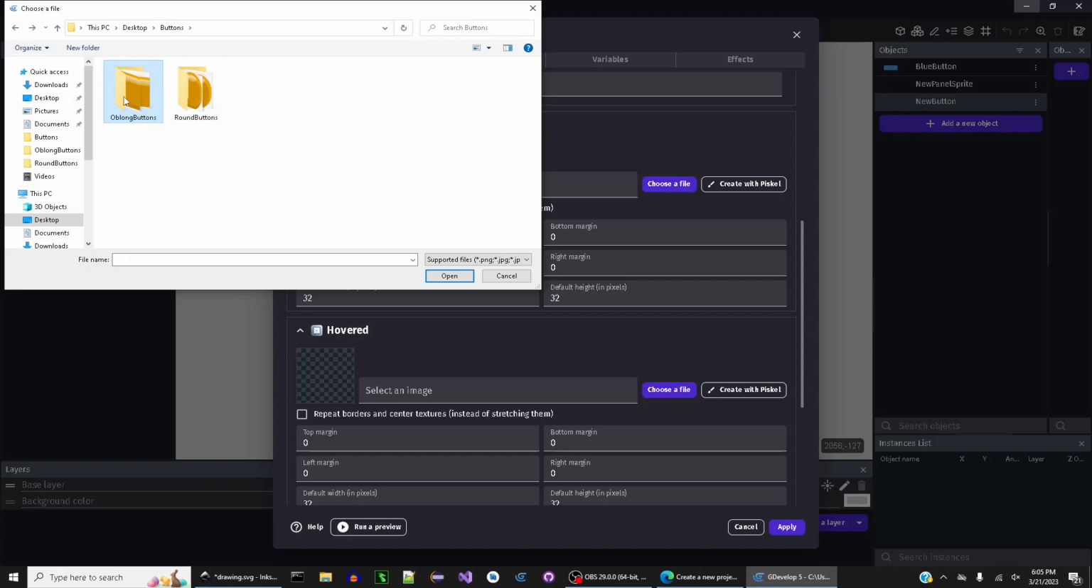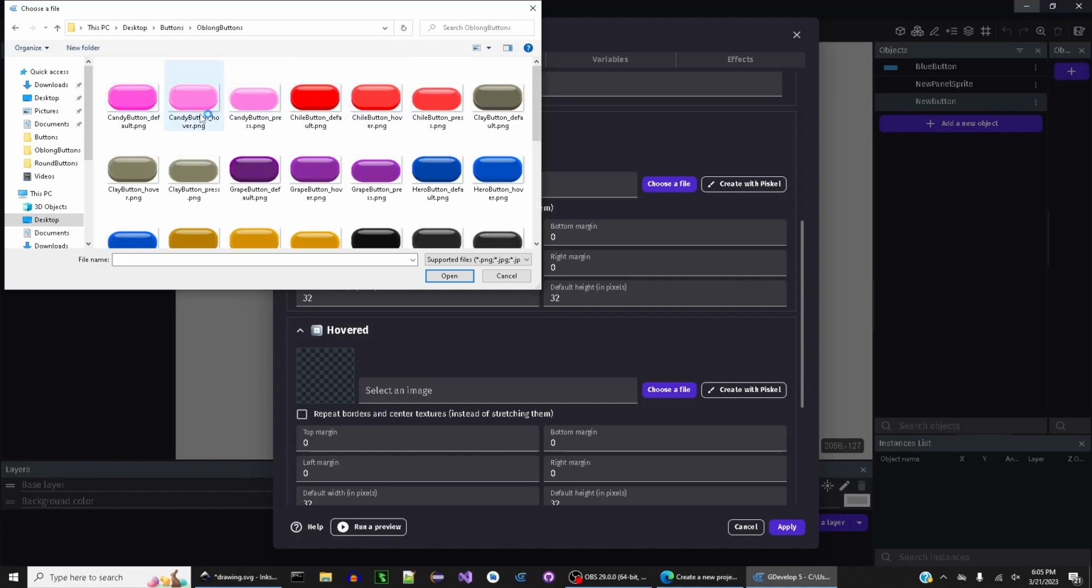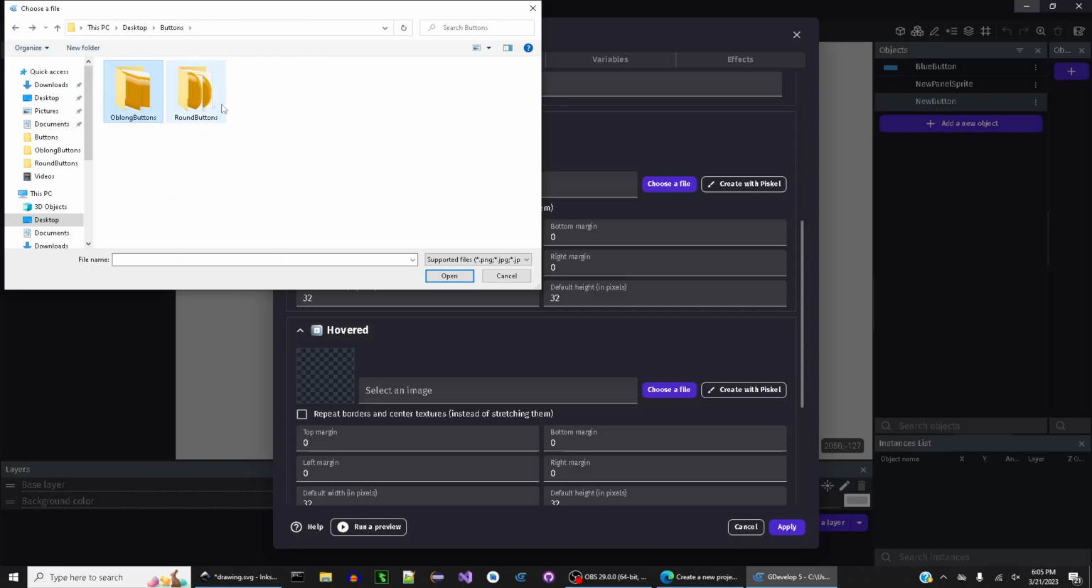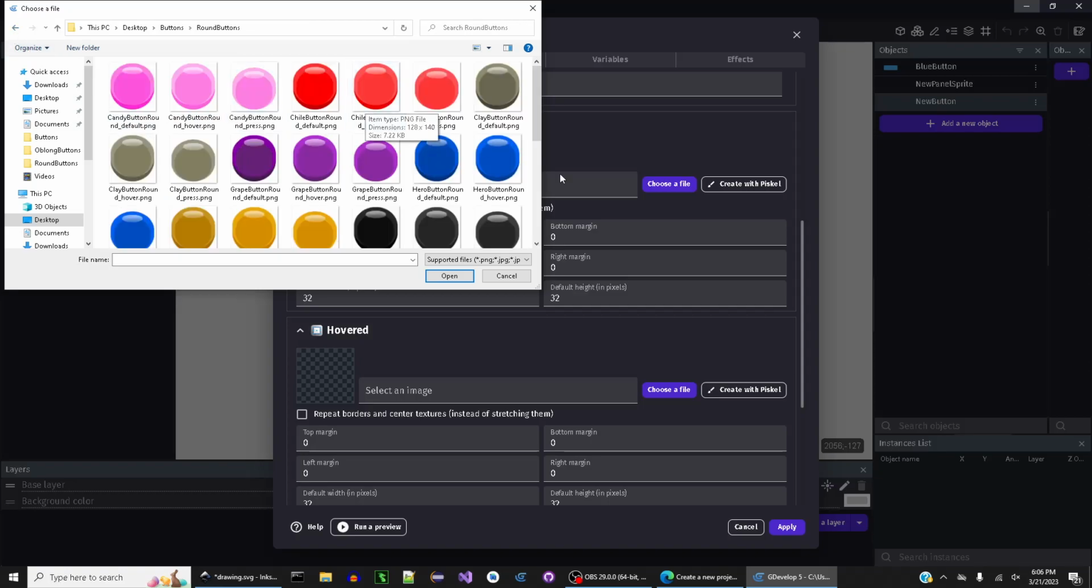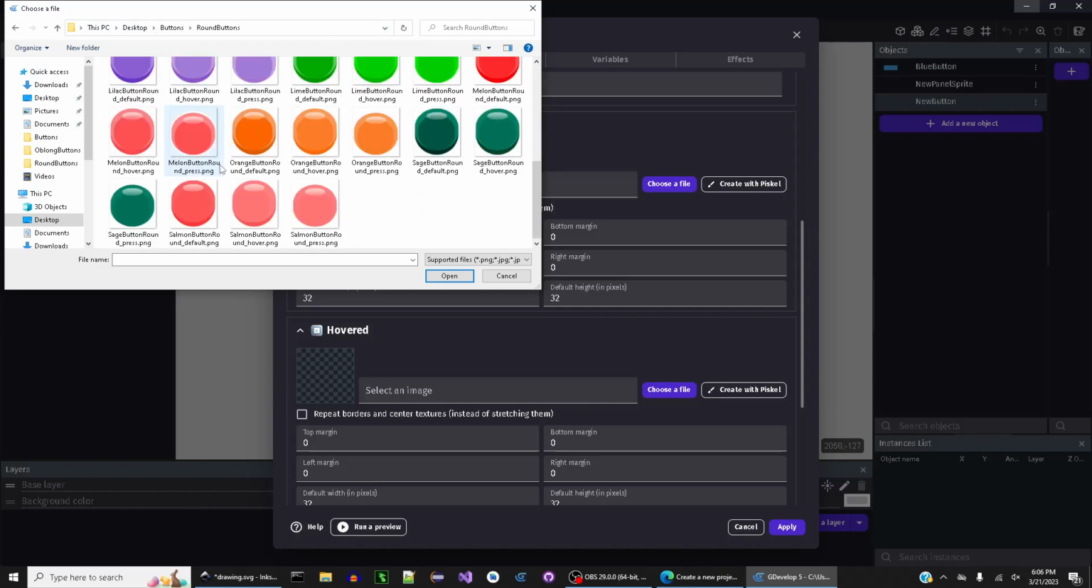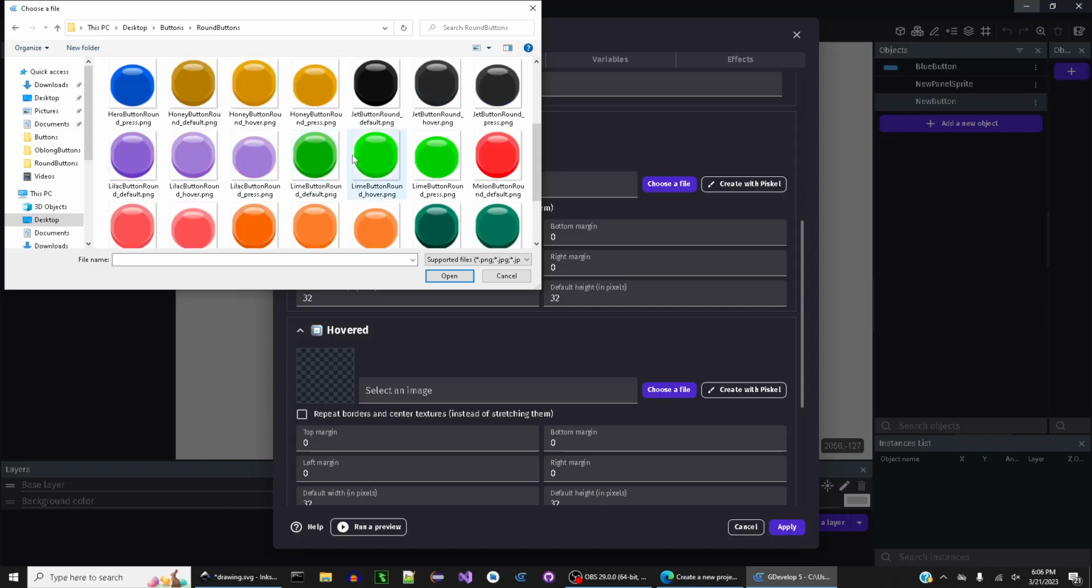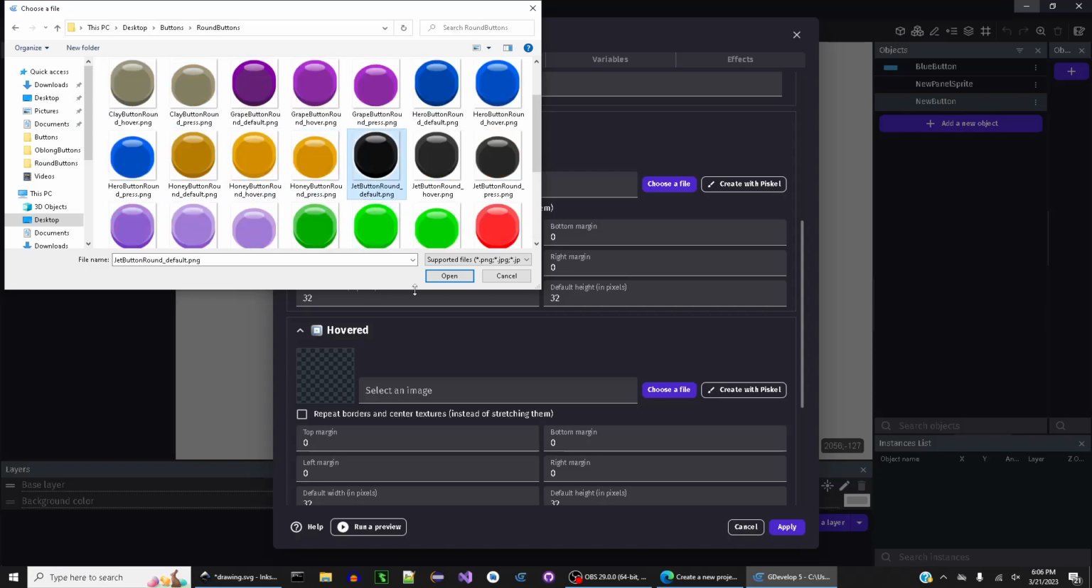But if you want an oblong button, instead of using that to make your panel sprite, we're just going to use the round button because it's the same button. And you'll see what I mean in a minute. So we'll pick our favorite color. I'm going to go with the jet round button.